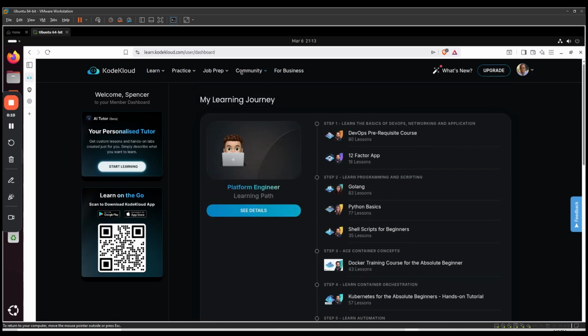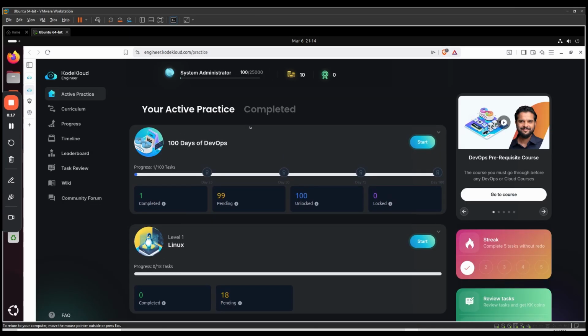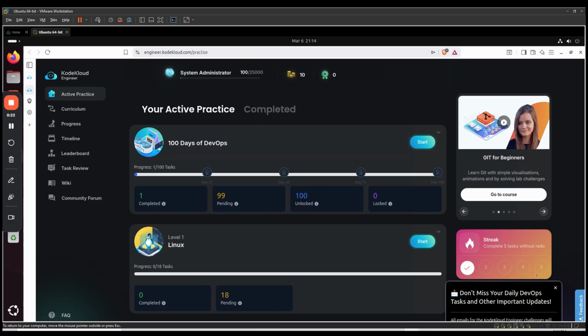We're gonna get started on this DevOps. We're gonna do 100 days of DevOps. Hopefully we could do it before then. So let's get started.